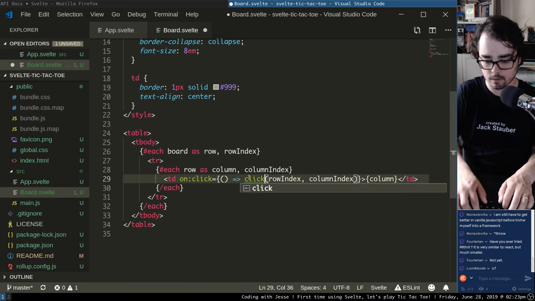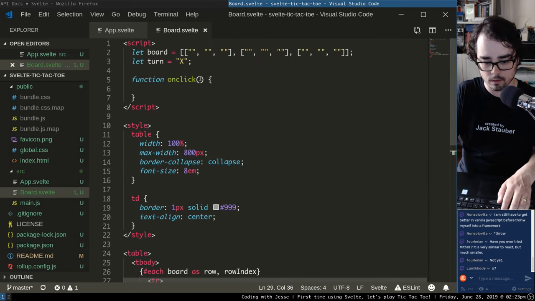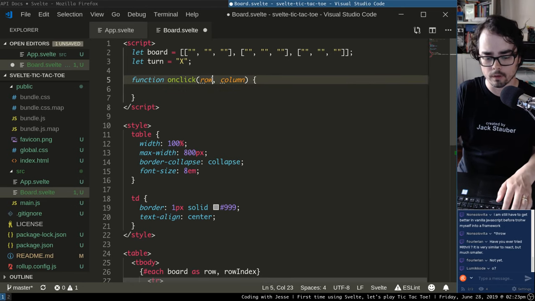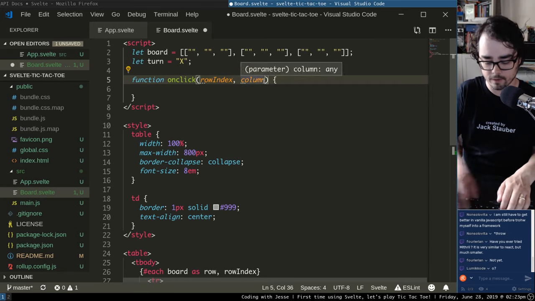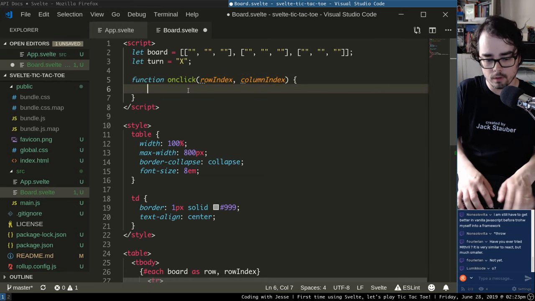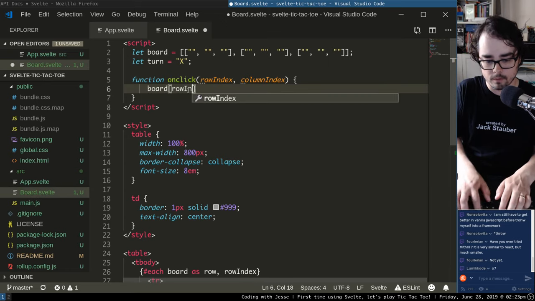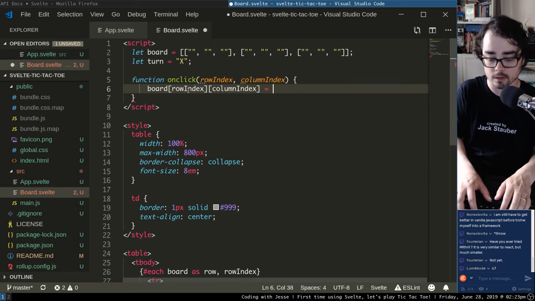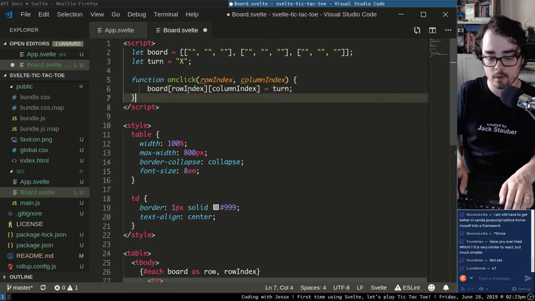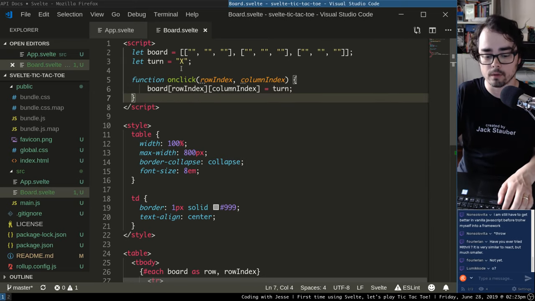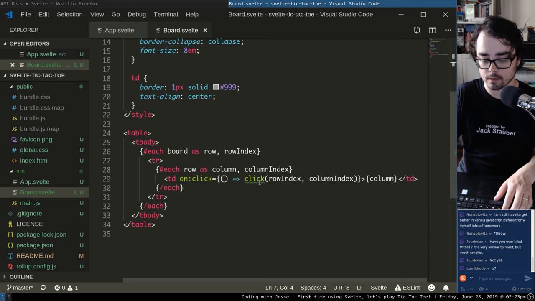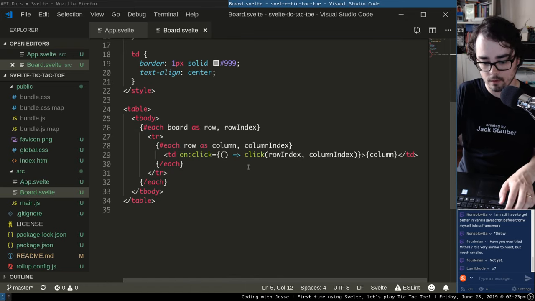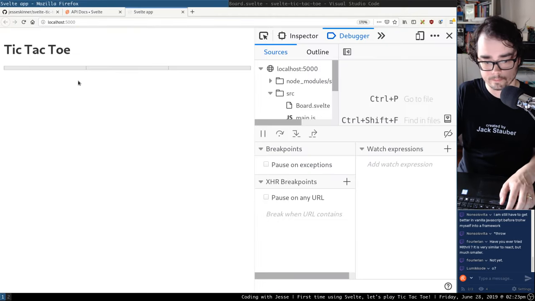Let's call it click. And here we'll just call it row and column. No, let's keep it consistent, even though it's super verbose. And so what we do is we just set. That's what's so cool: you don't have to call set state or anything like that. You just set a variable that's local. And I don't know if I did it right. Oh, here.